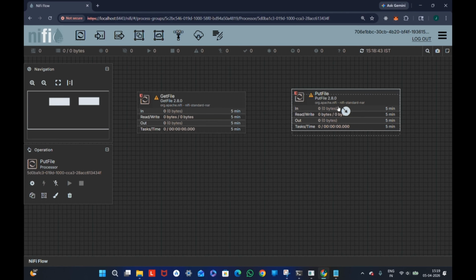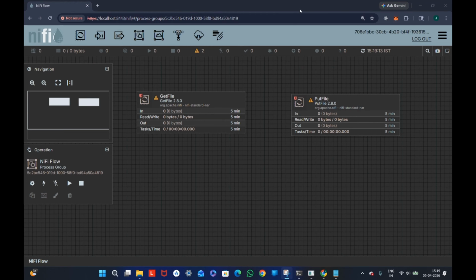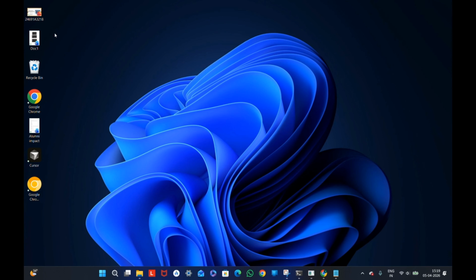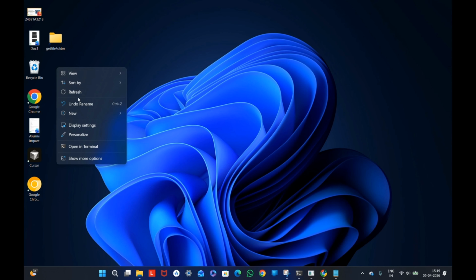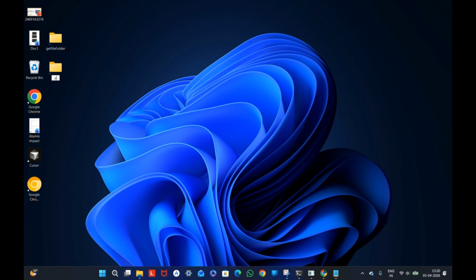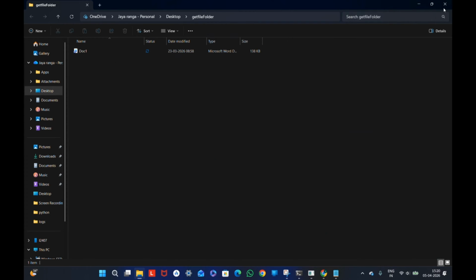Before configuring these processors, I am going to create two folders in my system. One folder will act as the source folder and the other will act as the destination folder. In my system, I'll create two folders named GetFile folder and PutFile folder. The GetFile folder will contain the file that NiFi will read, and the PutFile folder will store the file after it is transferred by NiFi.